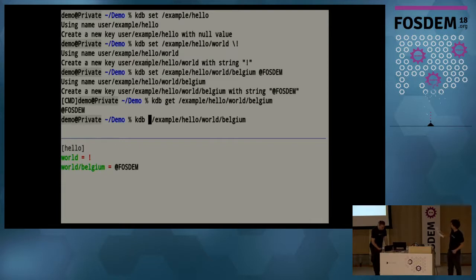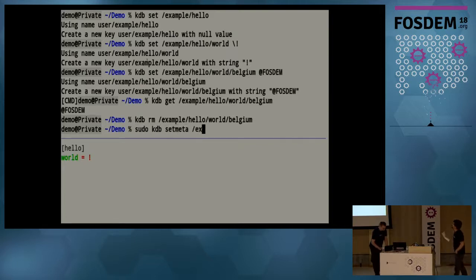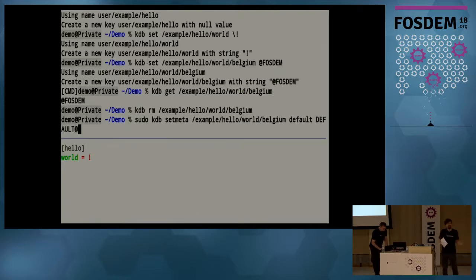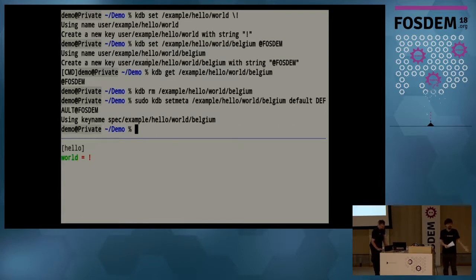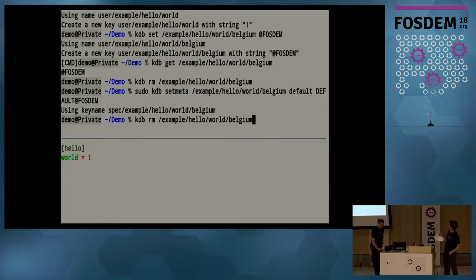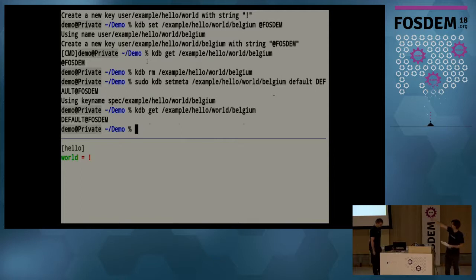So we can also remove this option. So, okay, and now it's gone. And now we are at a different meta level. We can specify which default it should have if it's not present. And now we have this set meta command, which says the default value should be "default at FOSDEM". And if we get this value now, even though it's not in the configuration file, as you see, we get this "default at FOSDEM".